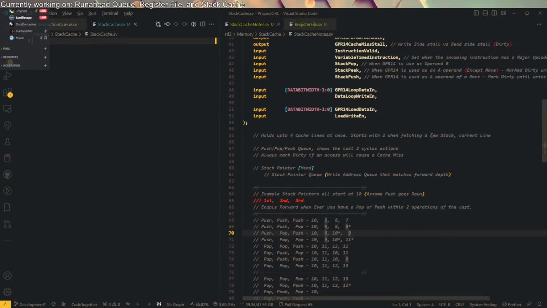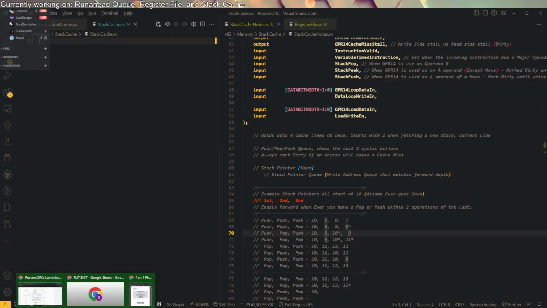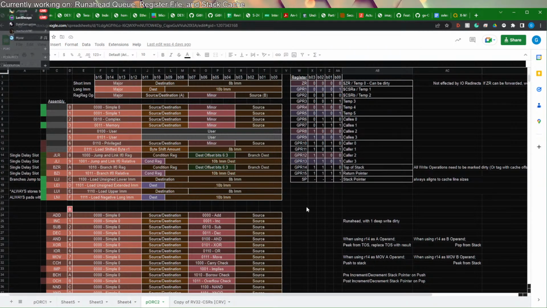The stat cache has some interesting things to keep in mind when doing run ahead stuff. Because let's say... actually, I think I just realized something I need to be able to do. I think I should allow you to blindly increment and decrement the stack pointer.